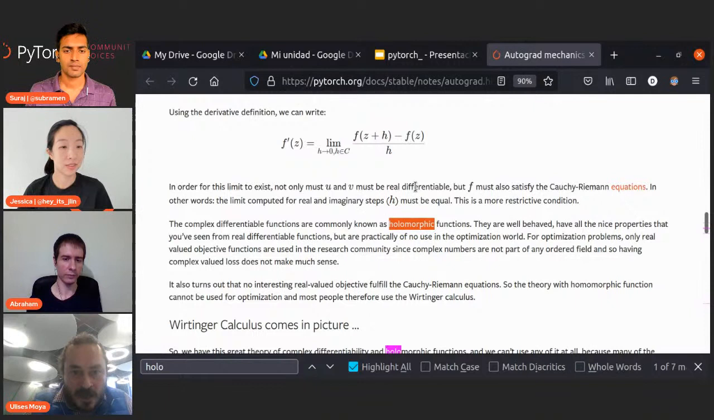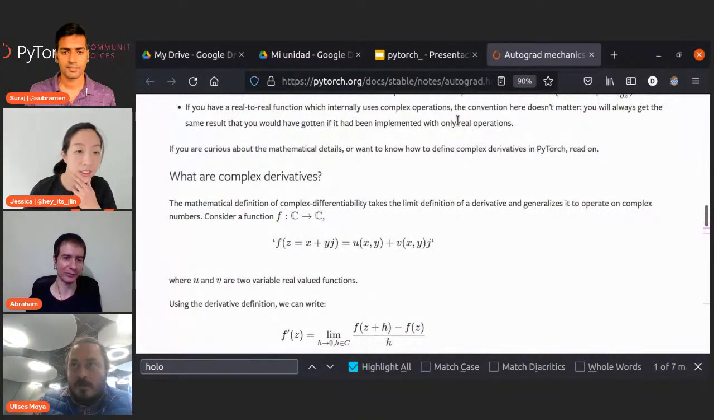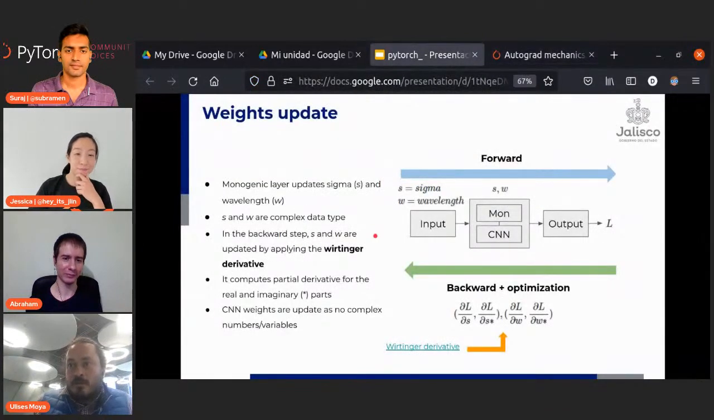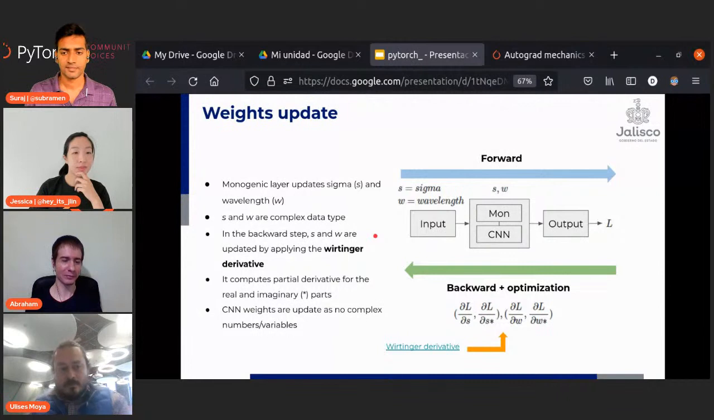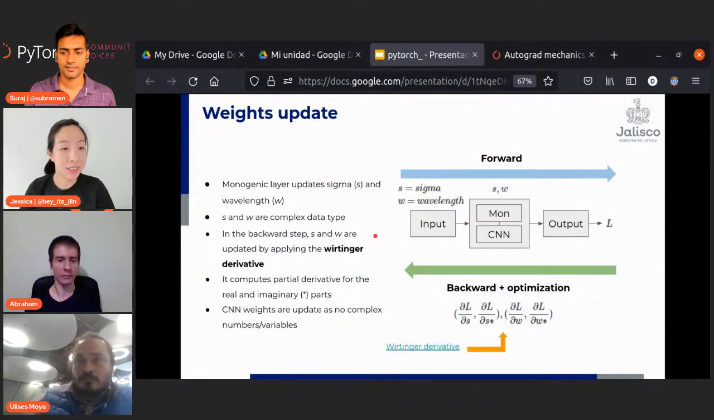I don't know if that was your question, but it's related with holomorphic. Okay. Yeah, that's helpful context. Yes, that's why the name. Okay, cool. Yeah, thanks for explaining that.